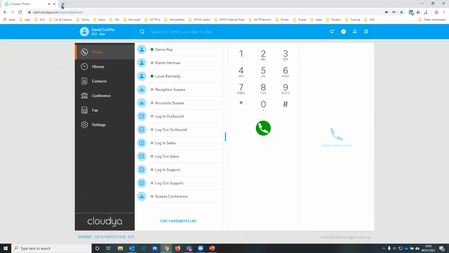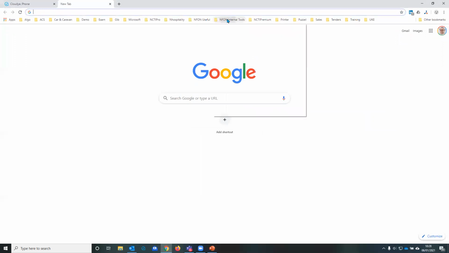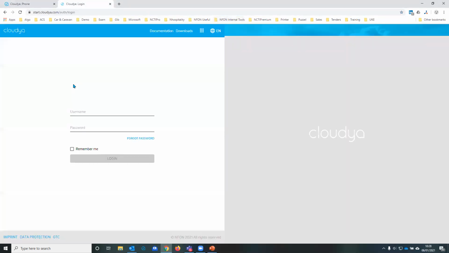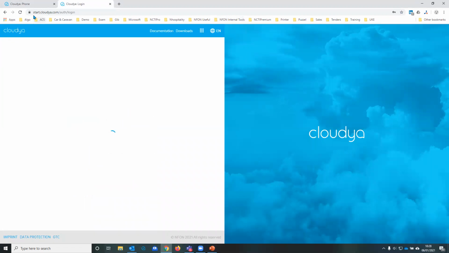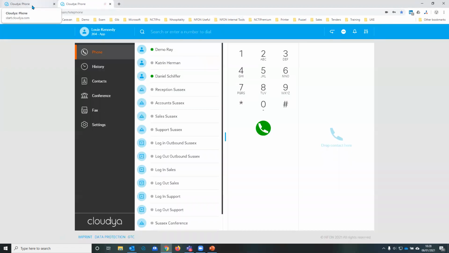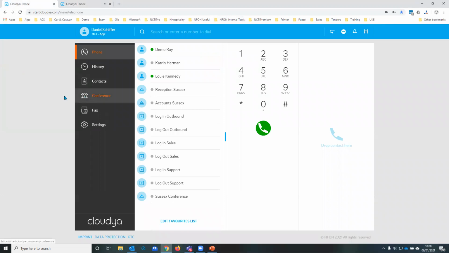Now I'm going to log in twice so I can demonstrate a call to and from a particular user. So I'm going to also log in as a second user as well, for the purposes of this demonstration. So going back to the first user, here you can see the extension number is 203, and this belongs to Daniel Schiffer. You can see there are various users that are available.